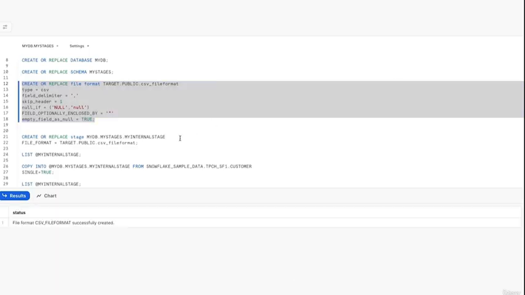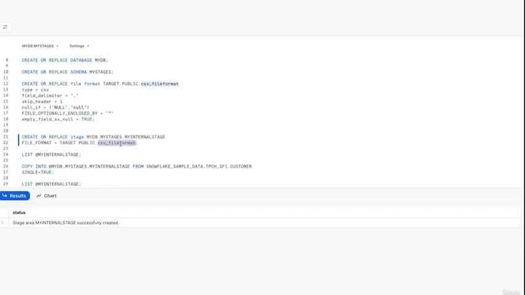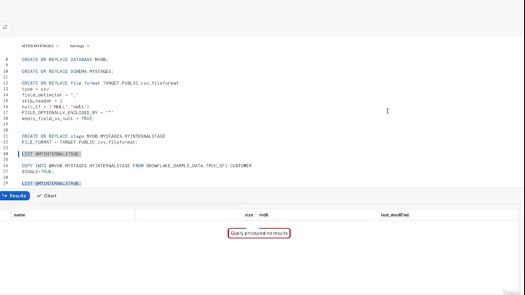The next step for us is to create an internal stage. So we do create or replace stage name. The name of the stage is internal stage, and we have provided it a file format. Now the file format we provided here is the same file format that we created here. Now before I do anything, let me see if I have any files in my internal stage. There are no files. I just created the stage, and so obviously there are going to be no files.